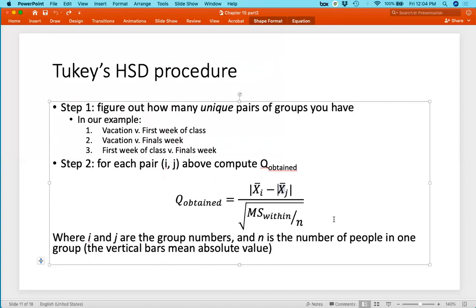Then we're going to divide by this, which is essentially just an adjusted standard error. We take the mean squares within groups from our ANOVA table, and here we divide by little n. Another problem with Tukey's procedure is it only works if both groups have the same number of people in them. And little n is going to be that number. So that's going to be 5. We would just do that comparison, and that leads us to what we call Q obtained, or Q test statistic. So we're going to do that for each of the pairs of groups.